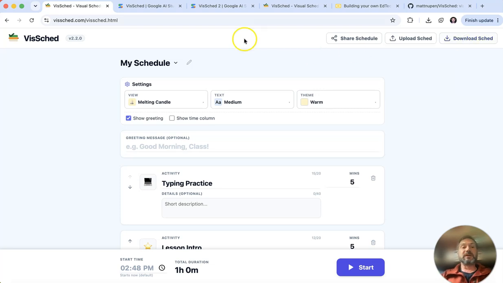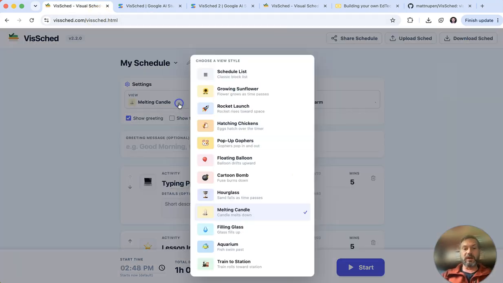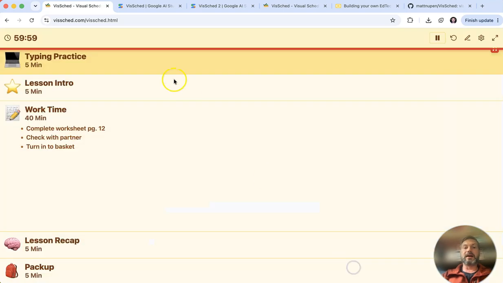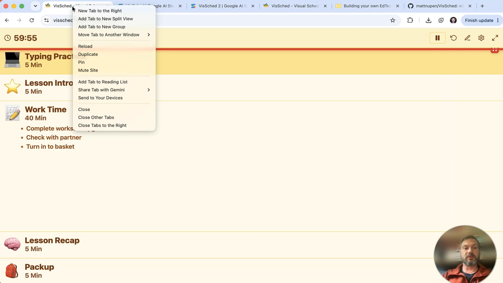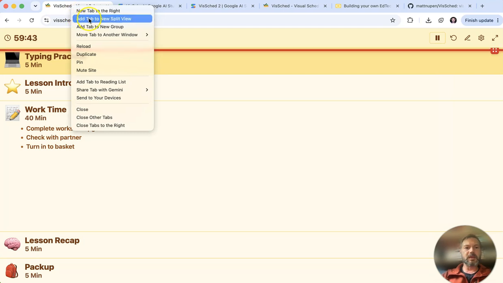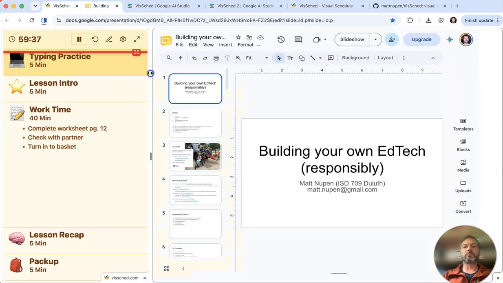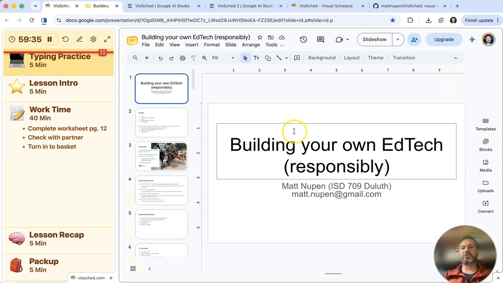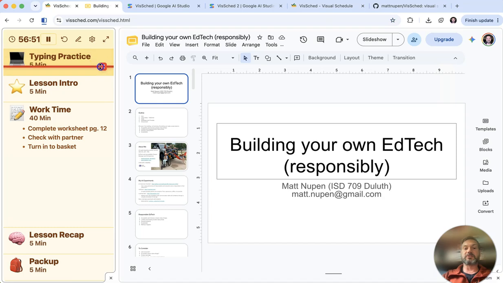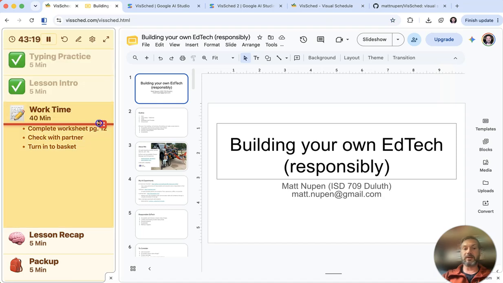One of my favorite ways of using visual schedule when it was running is by having the split screen feature in Chrome. So it's right click or two finger tap on the tab, add new tab in split view, and then I would select my presentation. And what was great about this is that now I could share the slides and other information I want the students to be seeing on the board at the same time as they're also seeing that visual schedule as they're going along here.